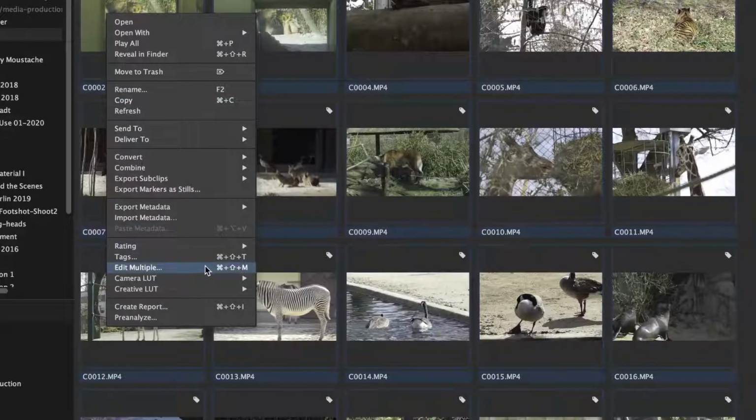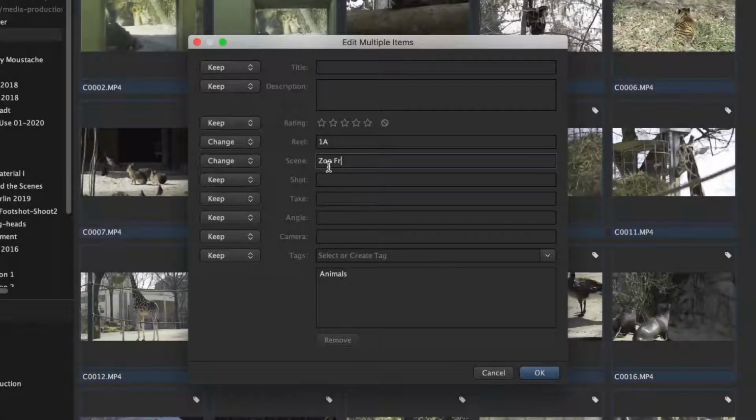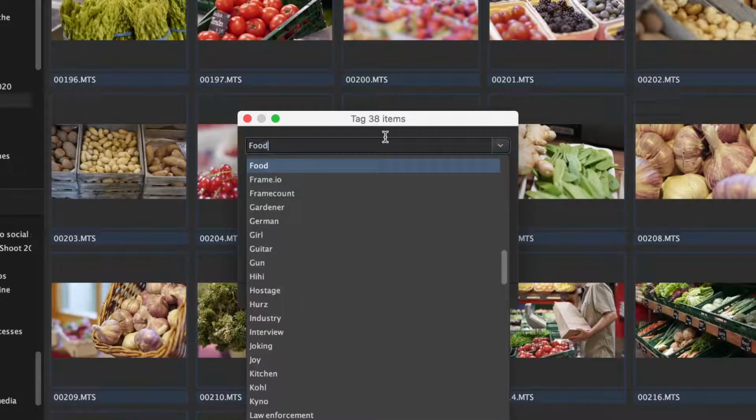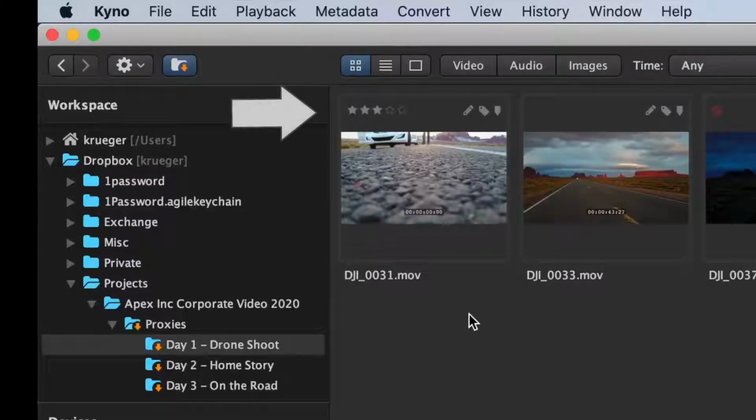Clip-level metadata can be added for multiple clips in one step by using the Edit Multiple function. Tags can also be applied to multiple clips at once in a similar way. All metadata created this way is automatically shared with other team members accessing the same storage.